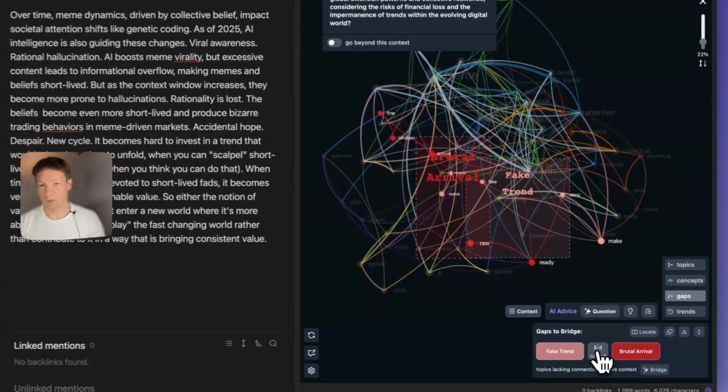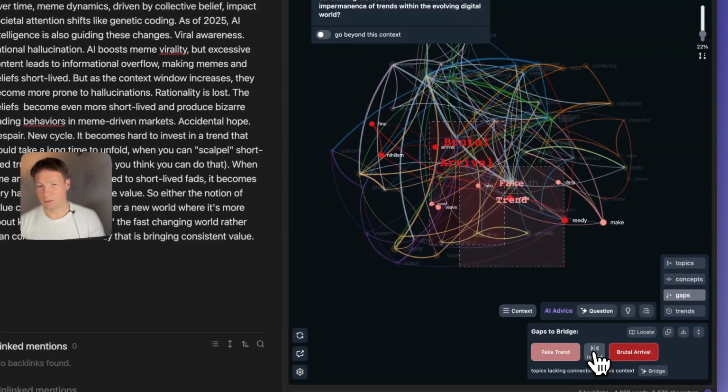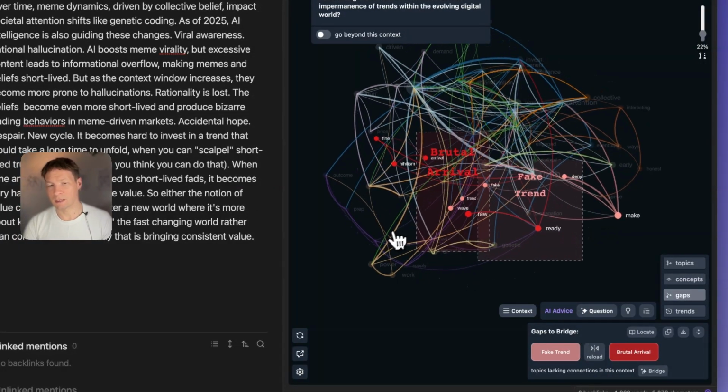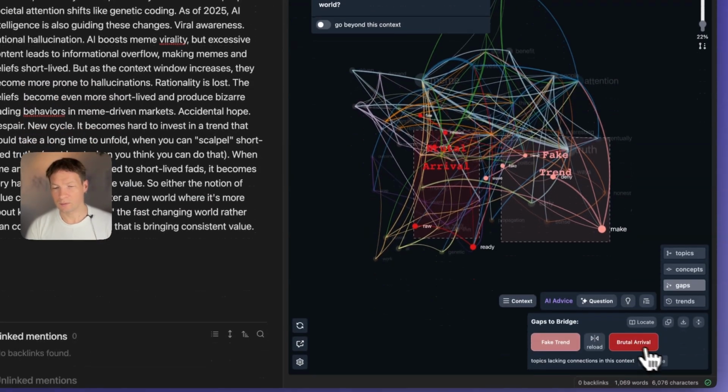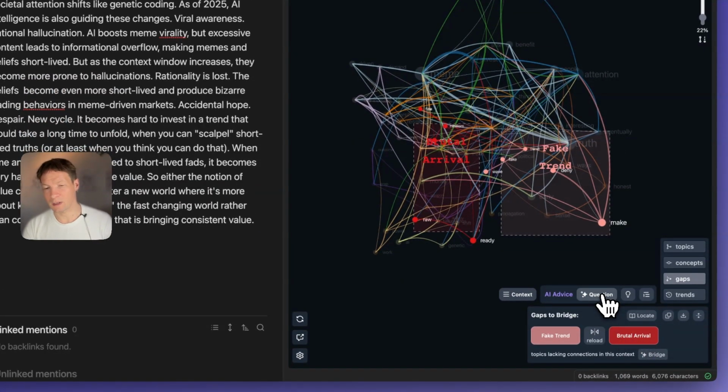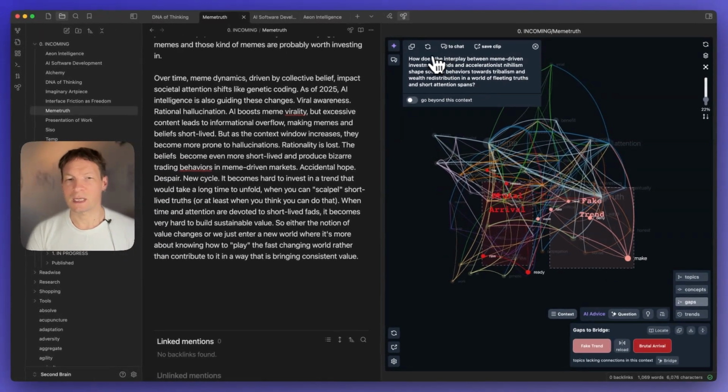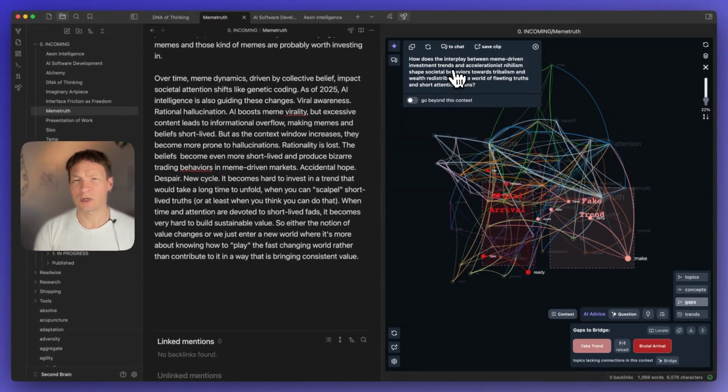And then I would reload the gap and try to think of some other stuff, like for instance here, this brutal doomsday scenario and fake trend. And then I'm going to ask it to bridge the idea. It's the same thing as if I clicked on the question. And here it says, how does the interplay between meme-driven investment trends and accelerationist nihilism shape societal behaviors towards tribalism and wealth redistribution in a world of fleeting truths and short attention span? So again, this kind of idea of nihilism and its connection to behavior and tribalism and wealth redistribution.